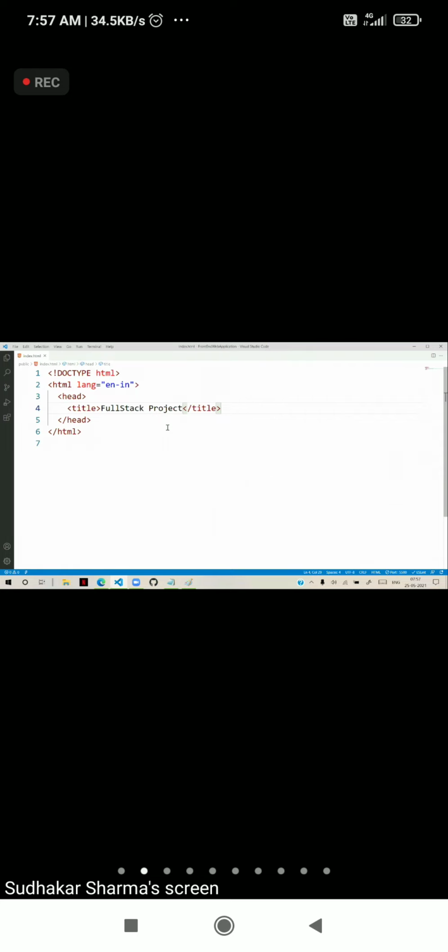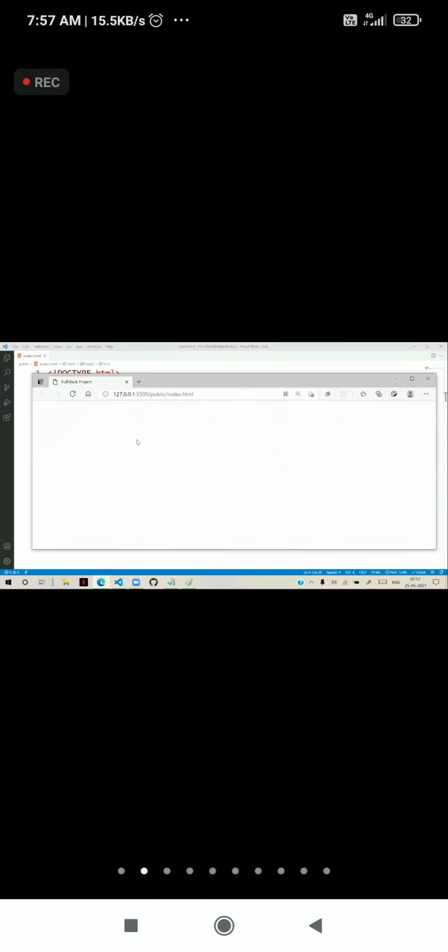So the purpose of title is to display the title in the title bar. That is in the head section. And it is not displaying anything inside the browser. Observe, inside the browser area, it is not displaying anything, only in the title bar.